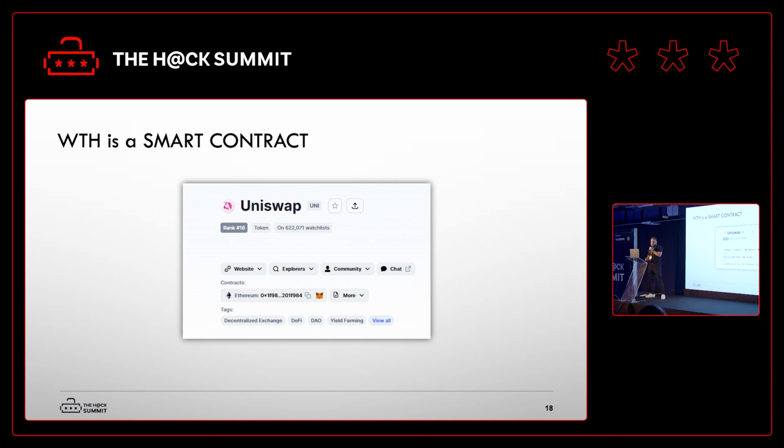Going further, this was a standard contract used for being a currency. What else can be a smart contract? So here's Uniswap, a token of a DeFi application, which is an automatic market maker or decentralized exchange. It allows for exchanging your funds for another.